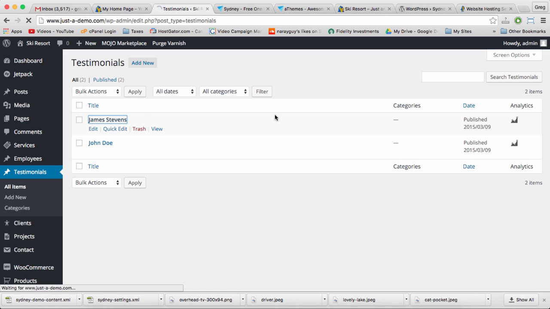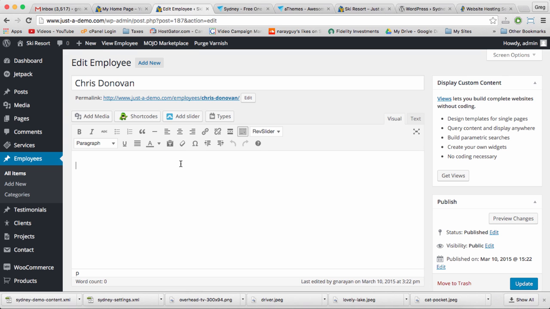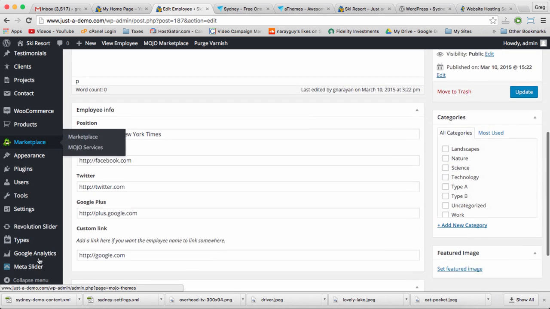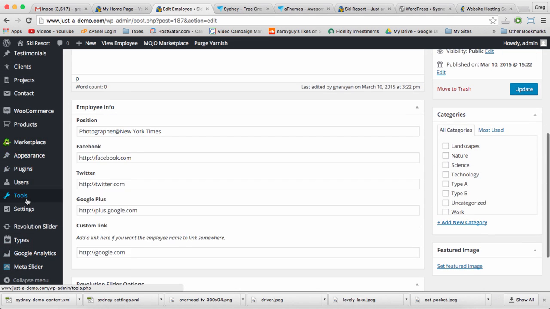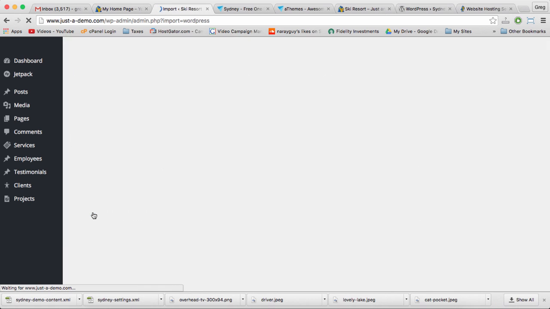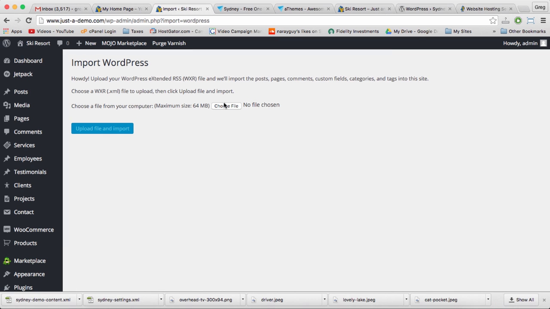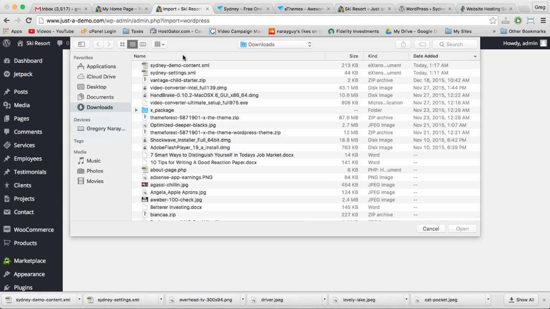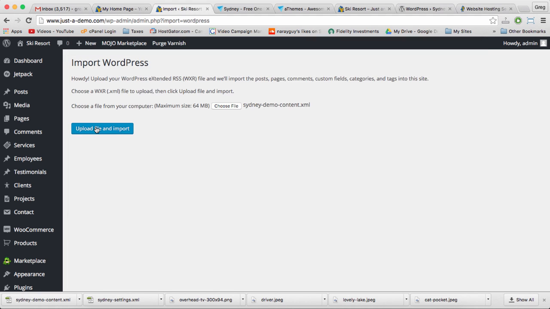Alright, and I think these also came with images. Alright, and we were supposed to get images with these demo people, so let's go ahead and try getting those file attachments. Back in Tools, Import, and I'm going to go back to our importer and try to just grab the Sydney demo content again. Let's upload and import. Let's see what it tells us.